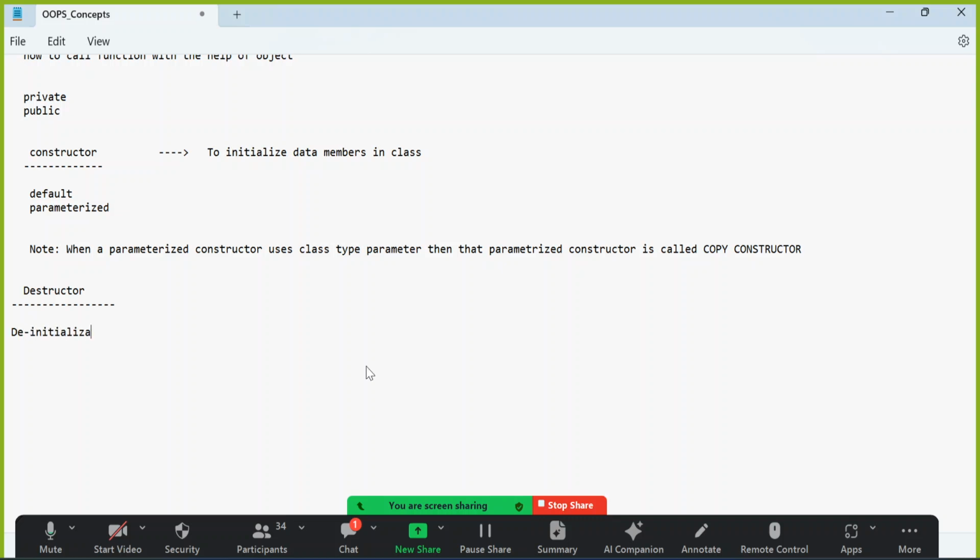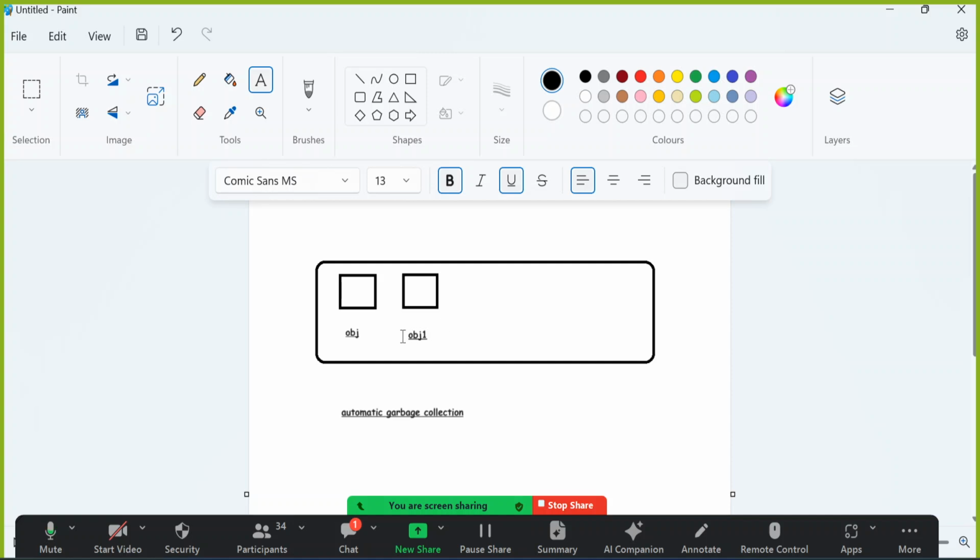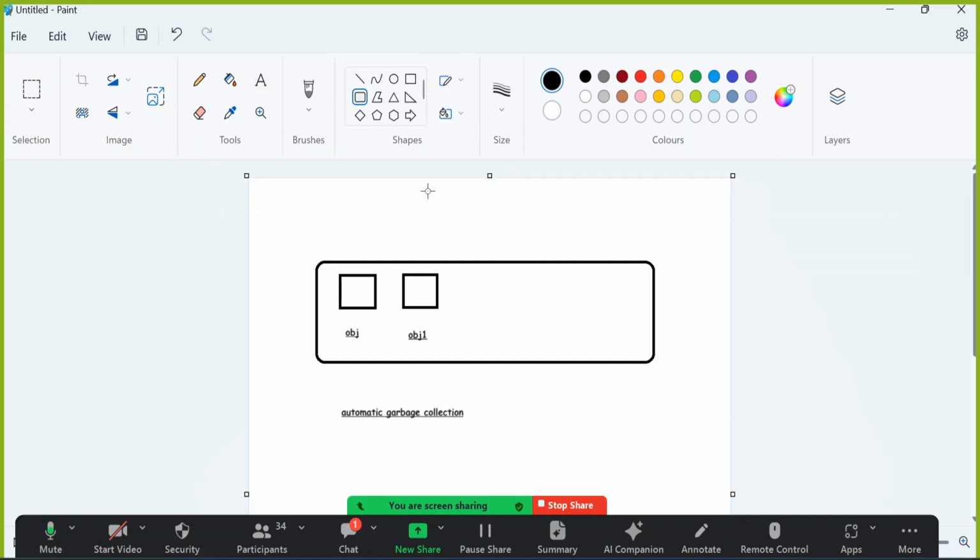You will say the destructor is doing de-initialization. So constructor initializes, destructor de-initializes. Already I have written here: to initialize data members in the class, and this is to de-initialize data members in the class. Now the question arises, in which sequence will it do this? Obj is there, obj1 is there, obj2 is there. Imagine 4 or 5 objects like this. Will it clean only one or all? If all, in which sequence will it clean?